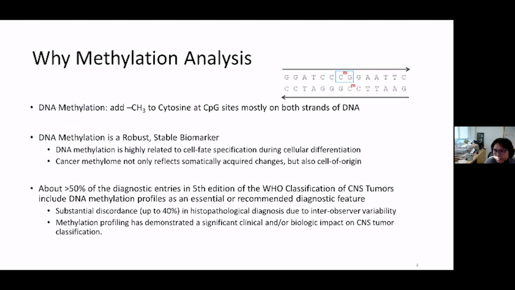The latter property enables, for example, the tracing of the primary site of highly differentiated metastases of cancer of unknown origin. So the third point is that DNA methylation-based tumor classification has emerged as a promising tool to dissect tumor classes and to improve diagnostic accuracy. About more than 50% of the diagnostic entries in the current edition of the WHO classification of CNS tumors included DNA methylation profile as an essential or recommended diagnostic feature.